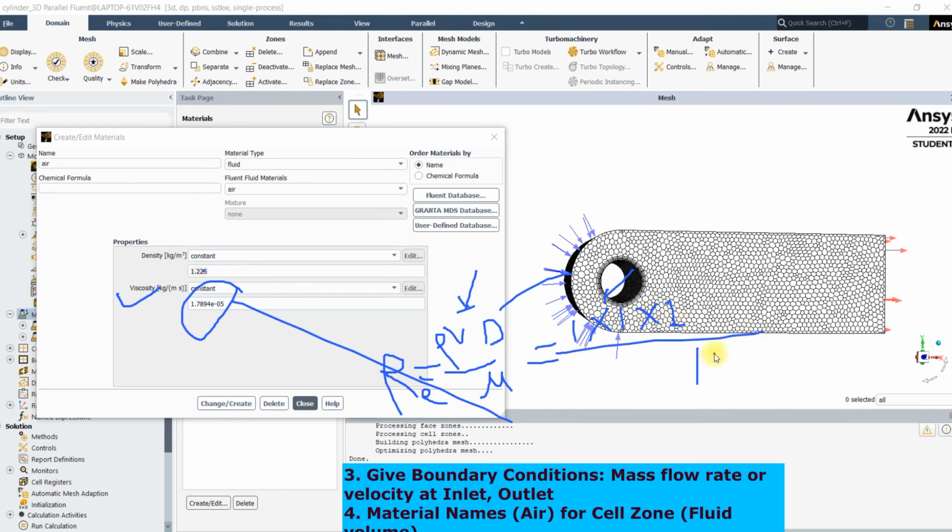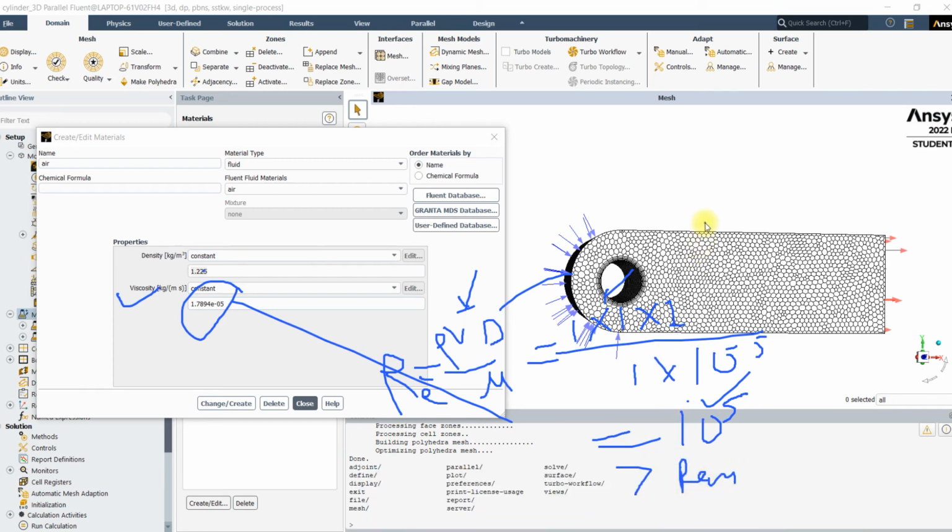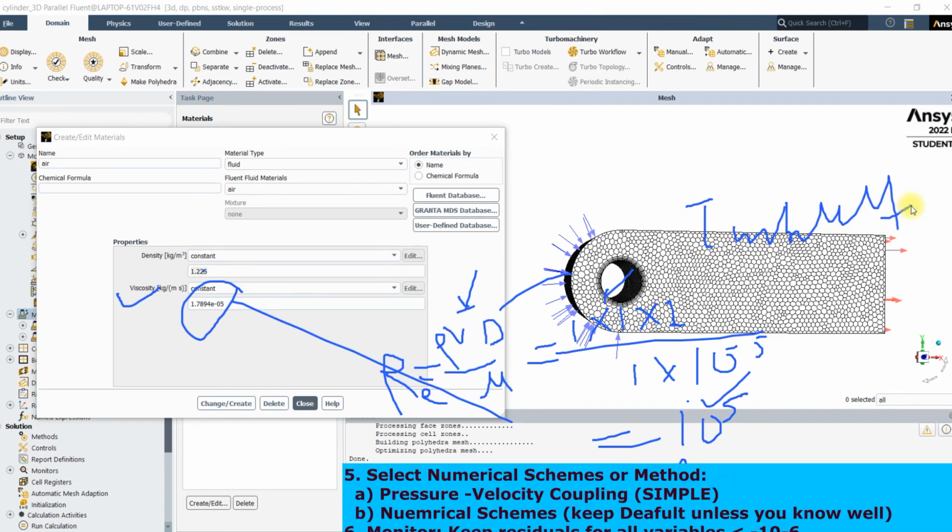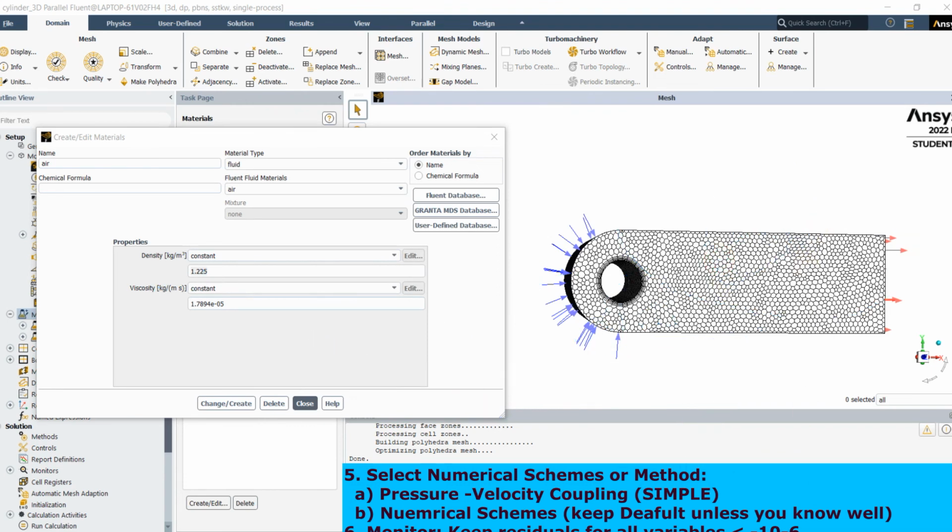If you put 1 for density, velocity, diameter, and 1 into 10 to the power minus 5 for viscosity, then the number is 10 to the power 5. That means it can become a turbulent flow. Please note that for flow over a cylinder, flow becomes turbulent if the number is greater than 5000. This is a turbulent flow, and we are selecting turbulent flow. That means this is correct.